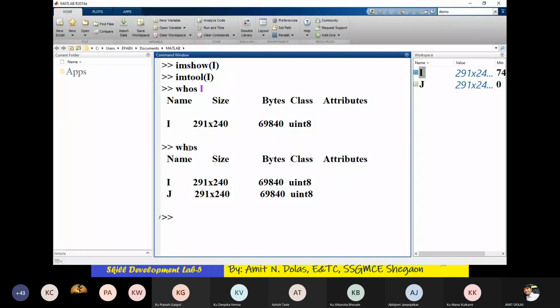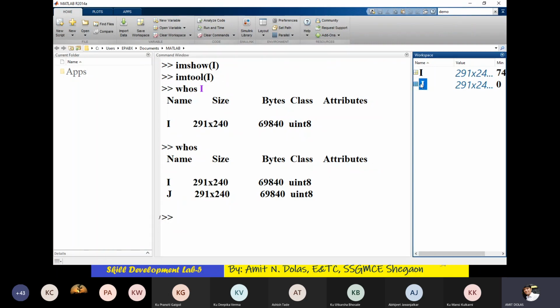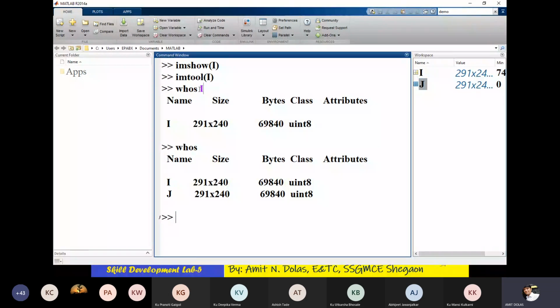Now I may have performed certain operations on this image, like I have performed one of the operations earlier, not during this lecture, and formed image J. So if you are not specifying that you want information of a specific image I, and you write only whos, you will get the number of arrays available, the number of images available here, matrix I and J, information of both.